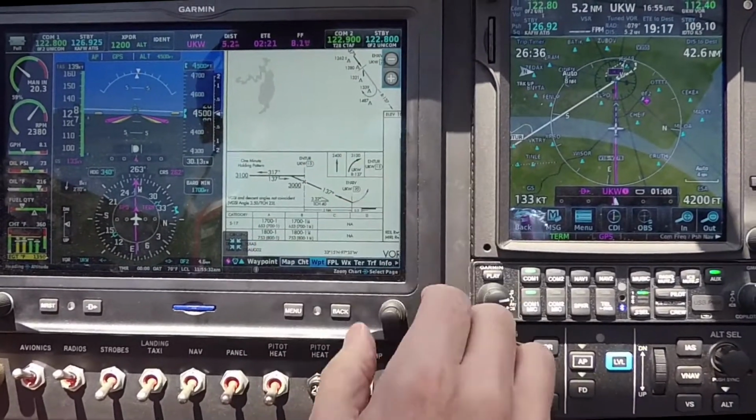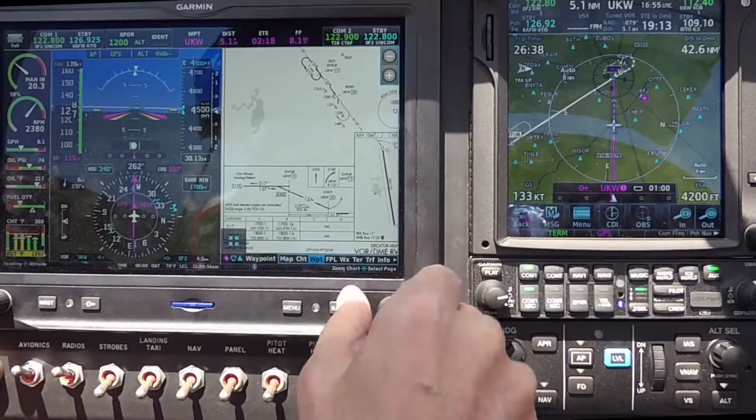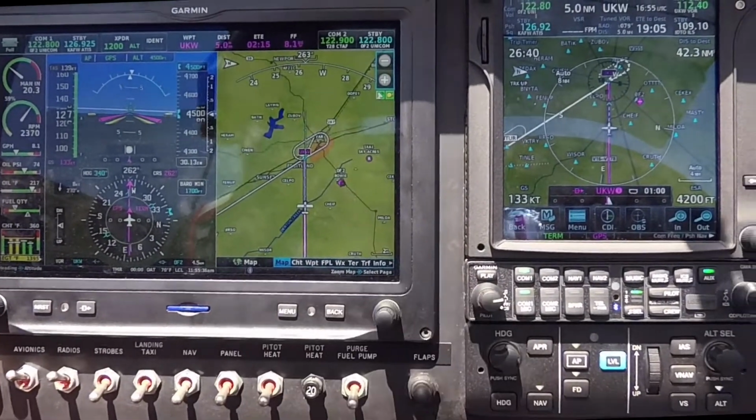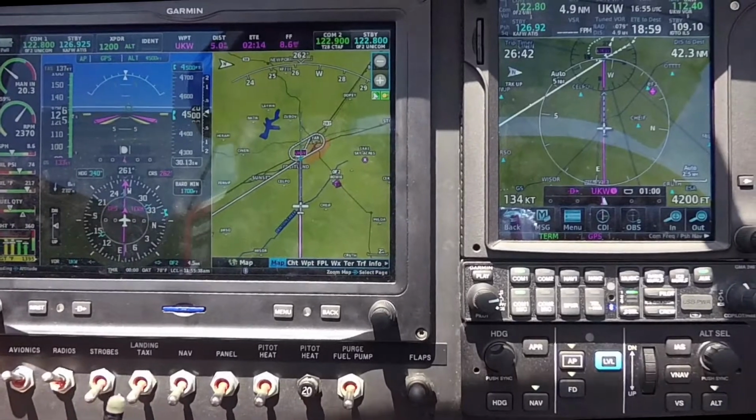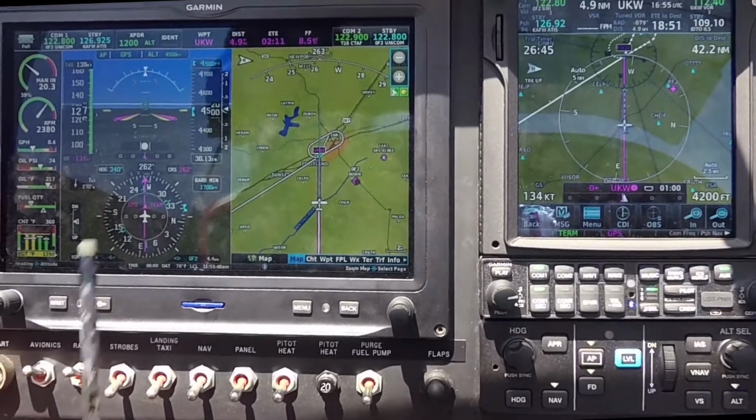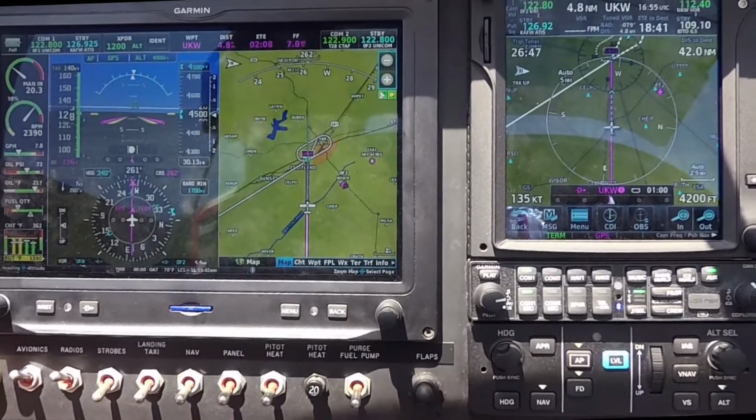Okay, let's shrink this down a little bit and then go over to the map page as I'm getting ready to enter the hold. I'm 2 minutes away from entering the hold.